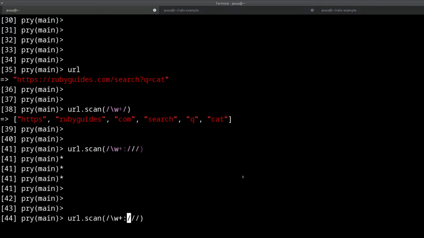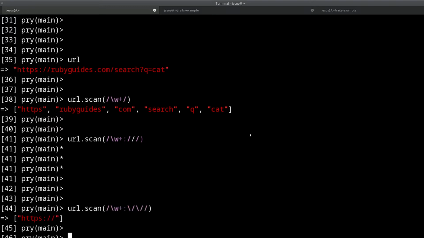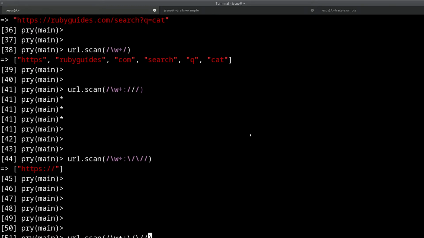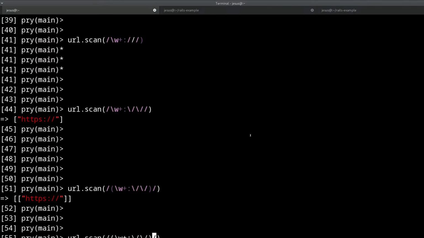Here we have a little problem: the forward slash is part of the regular expression syntax. So we can do something called escaping. Escaping means we turn a special character into a regular character, and we can do that with a backslash, like that. That gives us one part, and then we can do the next part. Another thing to do is put this in parentheses, and that is what's called a capture group, so we can differentiate this from the rest.